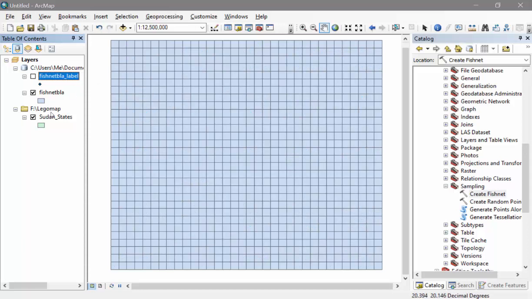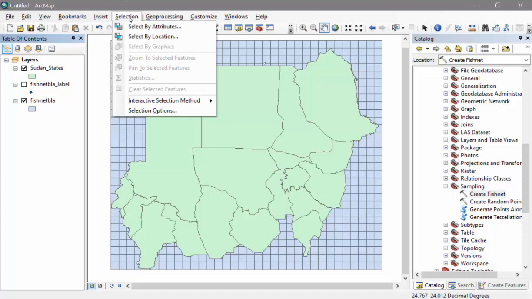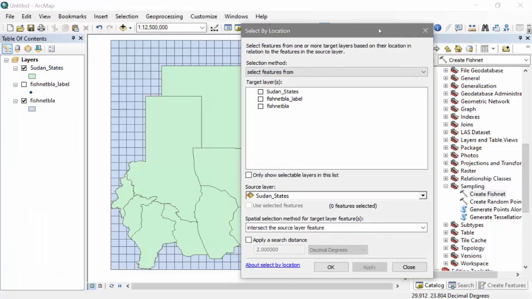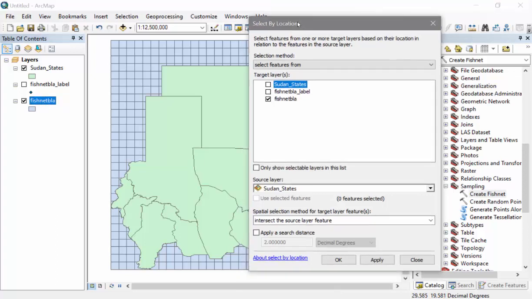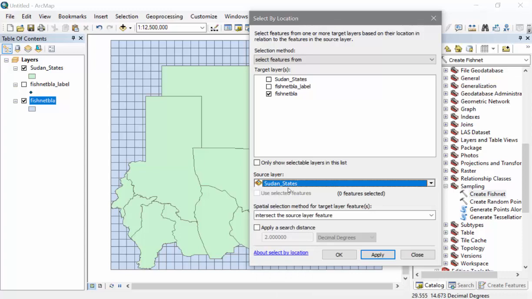Okay, for now, as you see, get back to list by drawing order and take the Sudan states to the top. Yes, as you see, the fishnet covers the entire area of interest, but we only want the blocks that intersect with our map. And so we can do that by selecting by location. So head to selection, select by location, and we want to select from this layer, the fishnet, all the features that intersect the source layer feature. Make sure you are choosing this option and do not apply any search distance. And here you are choosing the Sudan states. So everything is okay. Click OK.